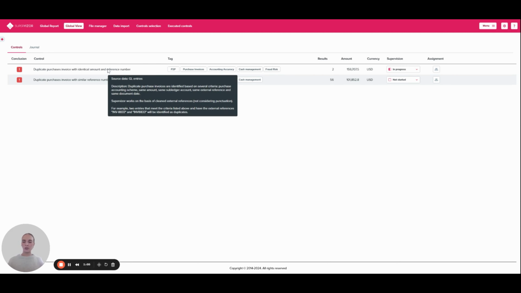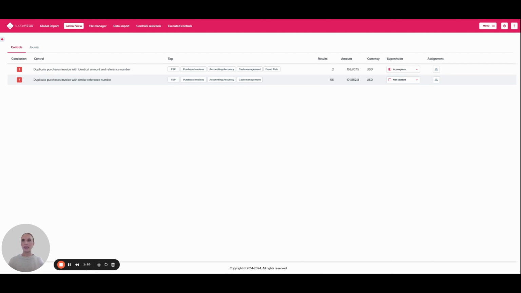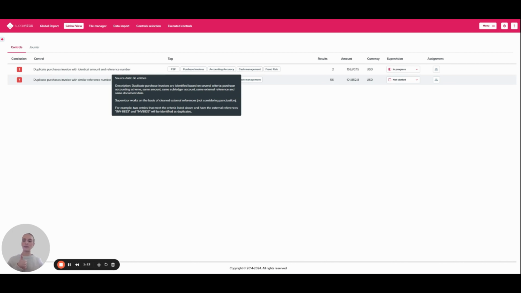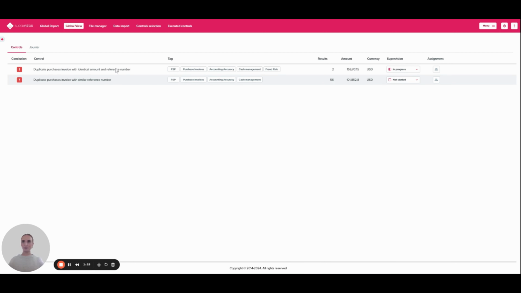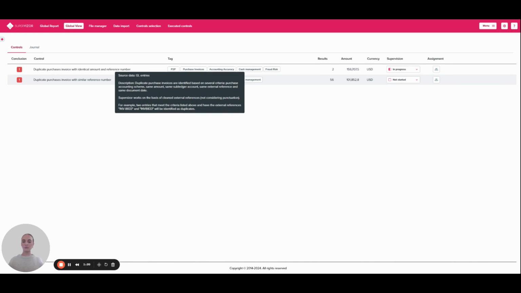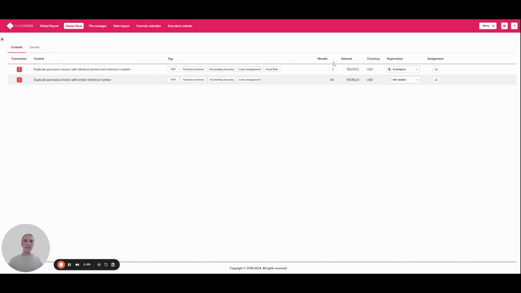If I hover over this first control, I can see the description, which tells me that the criteria evaluated to determine a duplicate are the external reference number, the amount, the document date, and the subledger account of the invoices. For this control, a flagged result means that each one of these criteria was identical between the two invoices. And in this case, I can see that there are two instances of this which were identified by the control, worth a combined total amount of $159,707.